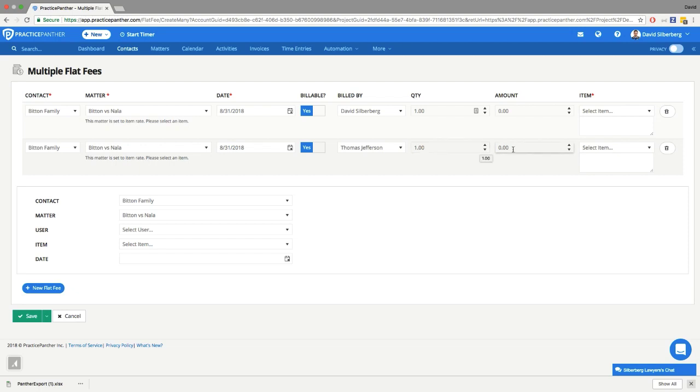Again, the quantity, the amount, and the item and description are right here. Whenever you're done with all these flat fees, you can just hit save to save them all at the same time. And if you have more than 10 to do, we can only do 10 at a time, but if you want to do more than 10, hit the little arrow to save and add more to refresh this page and continue adding flat fee services.